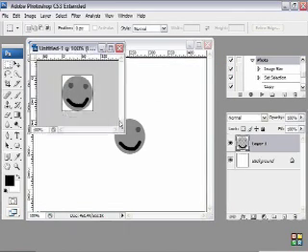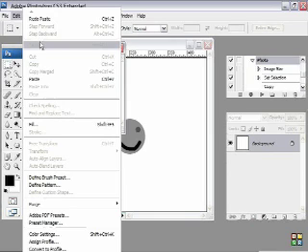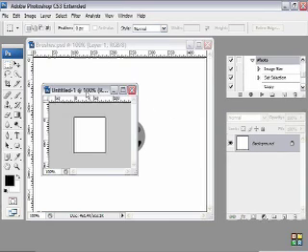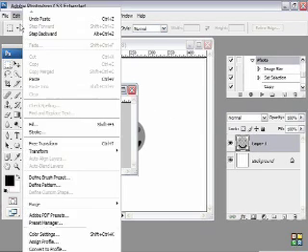Now I'm going to go ahead and go to File, Define Brush Preset. What happened there? Alright. File, Define Brush Preset.